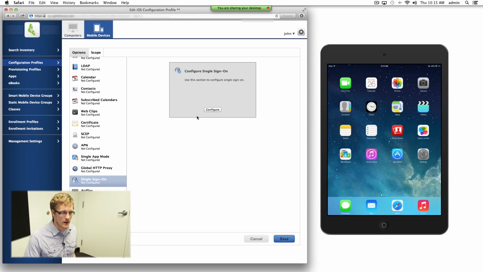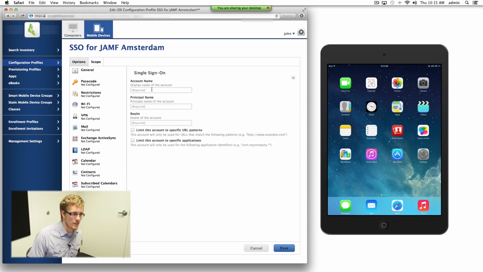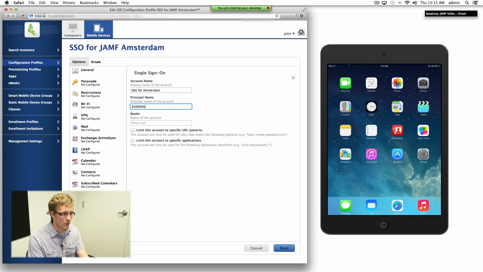So I'm going to go to the single sign-on, tap Configure, and here you can see I've got a couple different options. The first one is the account name, and this is just a display name for Amsterdam. And now the principal name, which is the username for that device, or the username that will authenticate. With LDAP information populated, we can use the $username variable to grab the username automatically from that device's location information to find out who that person is. And then we define our Kerberos realm.